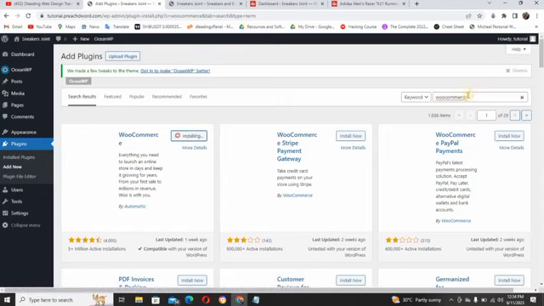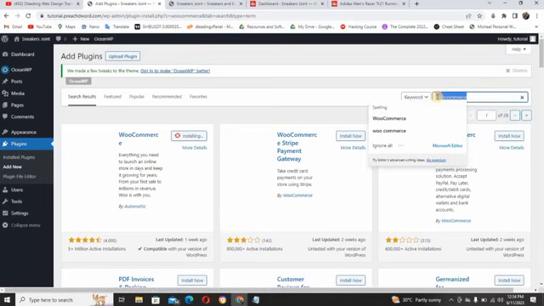And once it's installed, let's search for the next plugin. That will be WPForms. Let's wait for it to install. Now the plugin has actually installed. Let's search for WPForms.